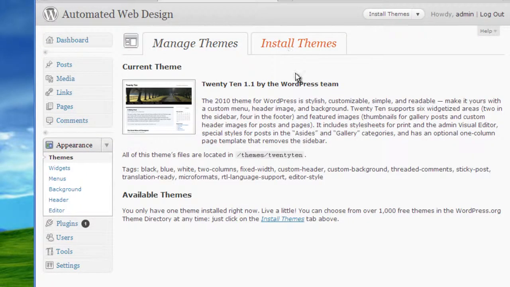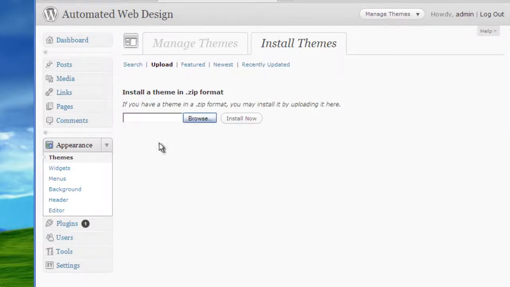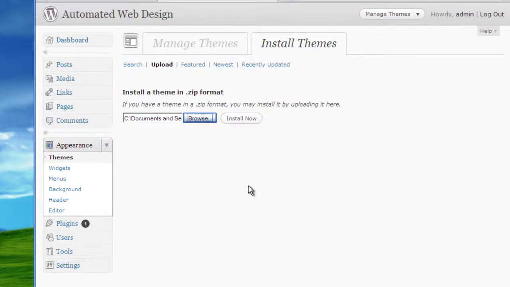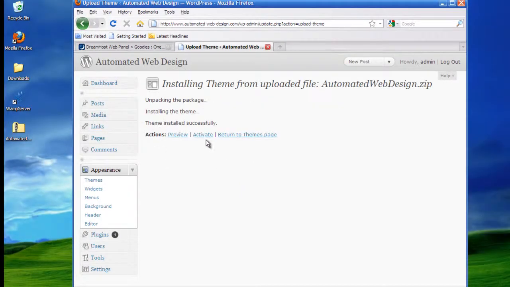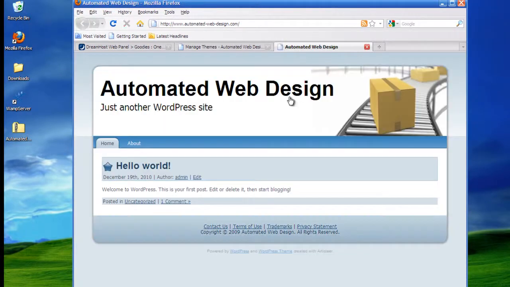and we are going to install themes. Now this is just incredibly slick, so just watch what we do here. Click on the upload, so install themes, upload. Let's browse for this bad boy. Automated web design zip, open, install now. Installed successfully. Activate. And look at that. Theme has been activated. Let's check out our page to see what it looks like. Holy smokes, automatedwebdesign.com has just gotten a new fresh breath of air.